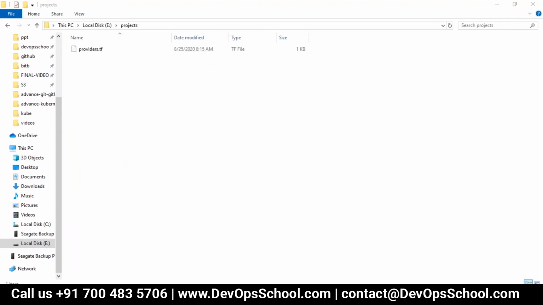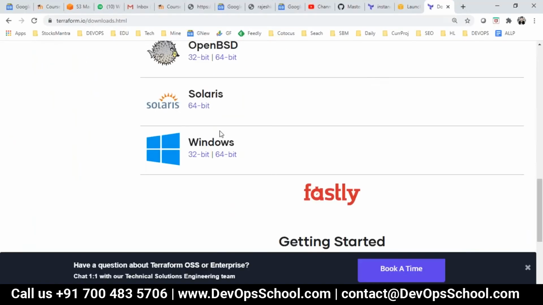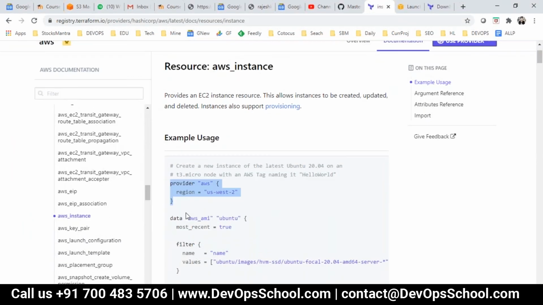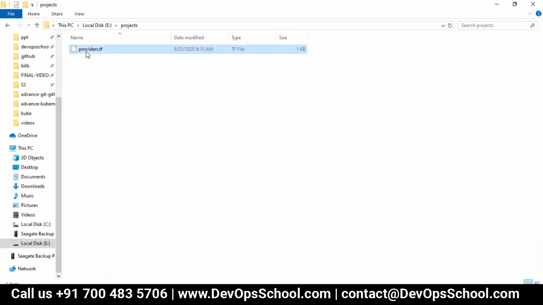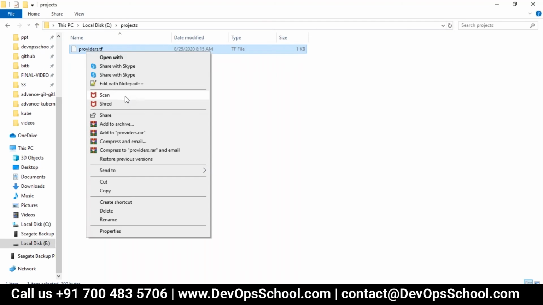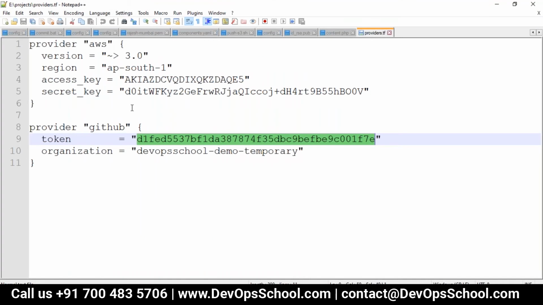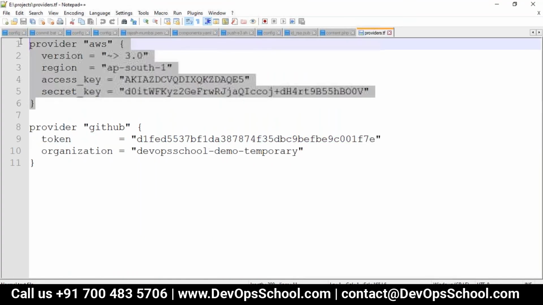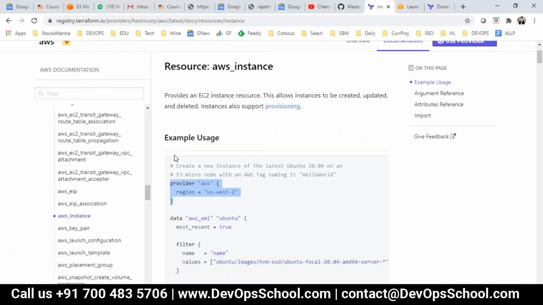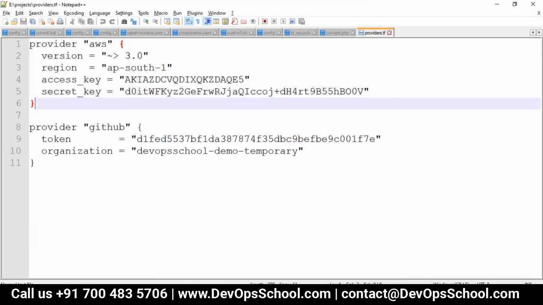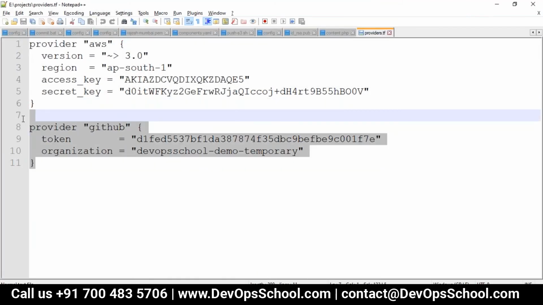Let's say the first step: you want to download the provider. How can you download the provider? You can write any TF file. You can put everything in one TF file, or you can manage different TF files. See here, this is one provider, AWS. I'm downloading all this. You can copy from the official documents also. Now GitHub, the second provider, is also downloading.